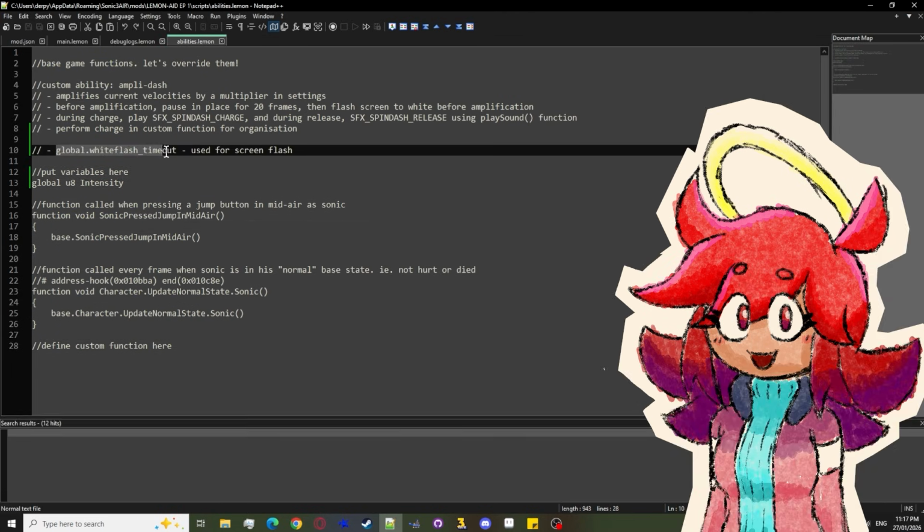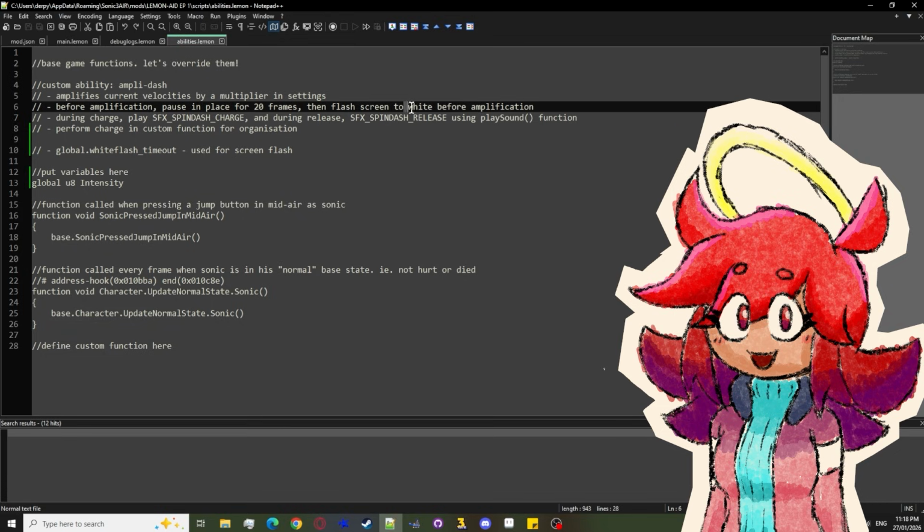I just quickly went and grabbed this global.whiteFlash timeout value. This is used for screen flashes in the base Sonic 3 and it's what we're going to be using for the white flash before the amplification.